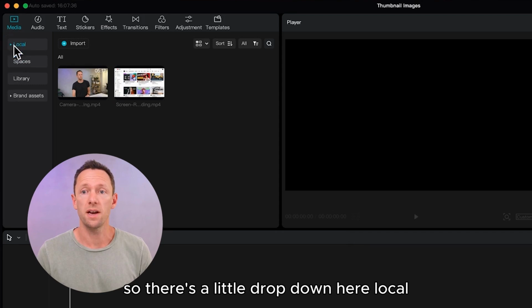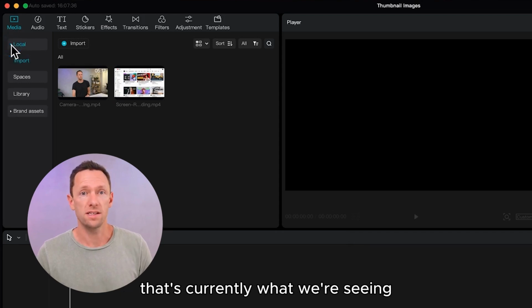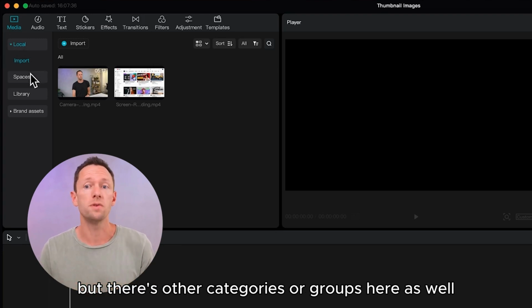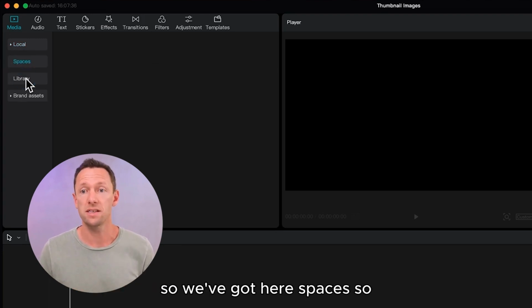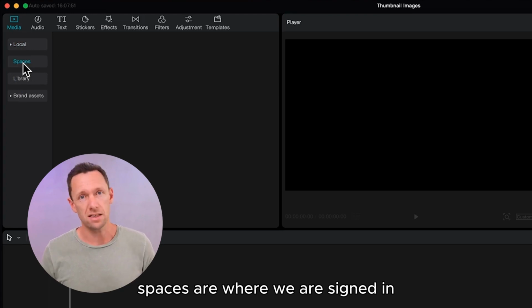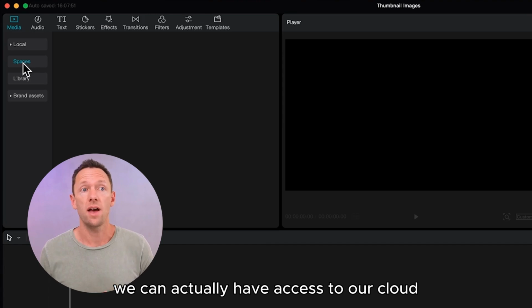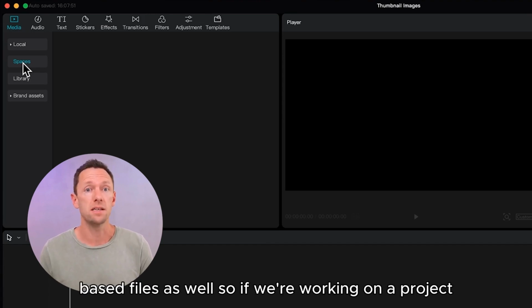What we're seeing here right now is our local files that we've imported. There's this little drop down here, local. That's currently what we're seeing, things that are actually stored on our computer. But there are other categories or groups here as well. We've got spaces. Spaces are where we are signed in with a CapCut account, paid or free. We can actually have access to our cloud-based files as well.